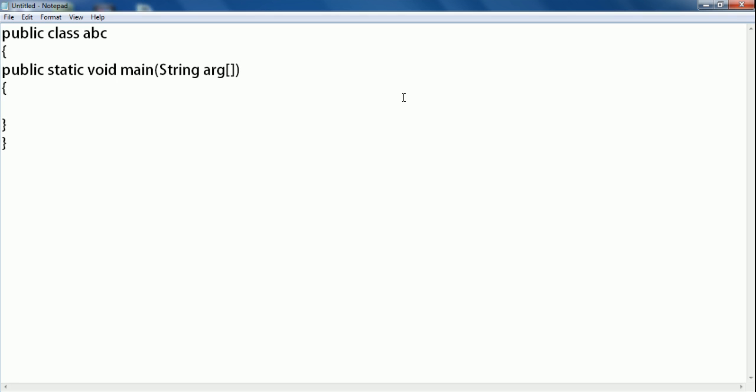Now here we will write System.out.println, and we will write hello, this is my first Java program. At the end we will put the statement terminator, that is a semicolon.